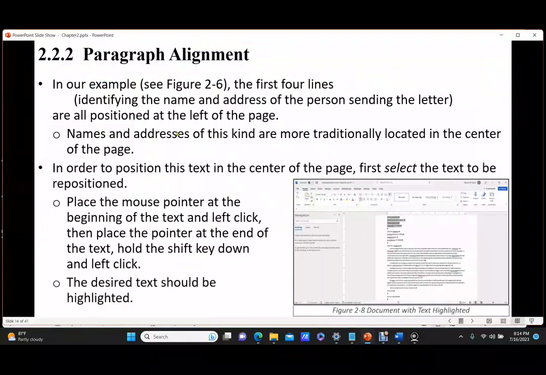Now, names and addresses of this type are traditionally located in the middle of the page. In order to move this text to the center of the page, we first select the text we're going to be moving. Put the mouse pointer at the beginning of the text, click, then put the pointer at the end of the text and shift click. That should highlight, select the text.